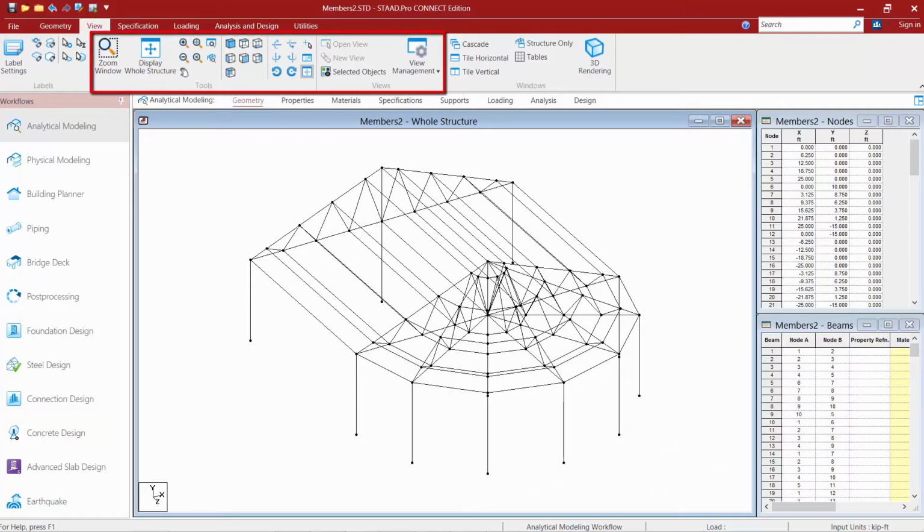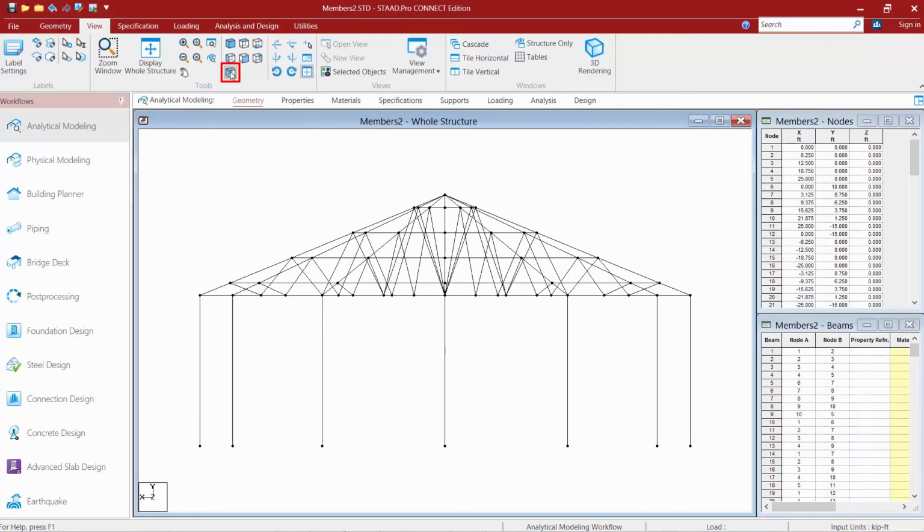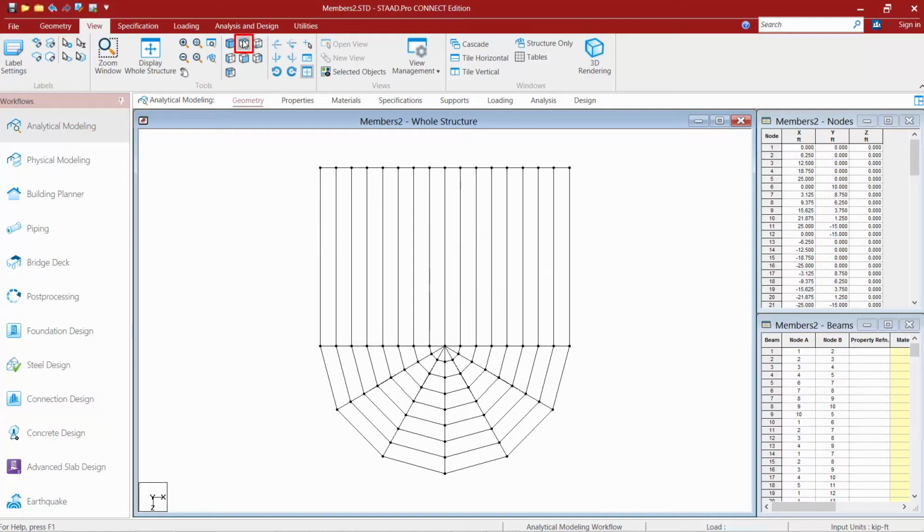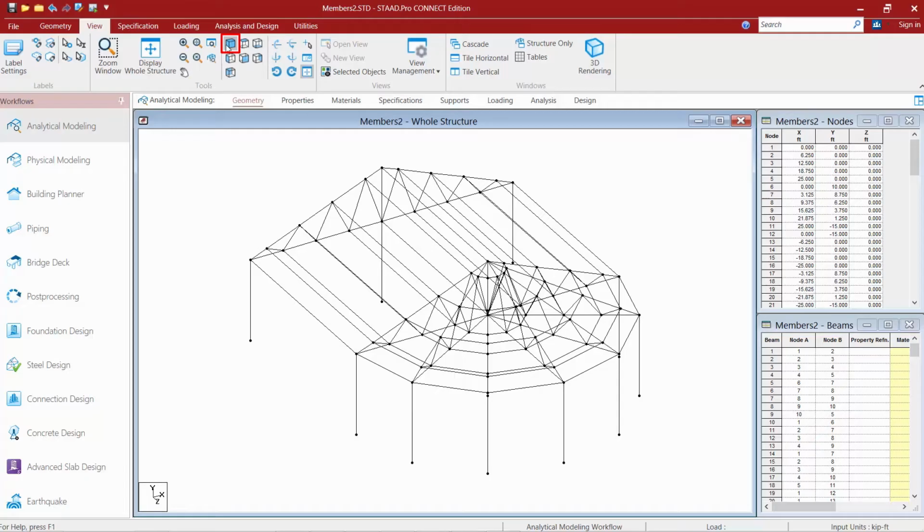In addition to controlling the labels, you can also control the perspective on your screen. What we're looking at right now is the isometric view, but we can select the different views of the structure using the tools area. For example, if we wanted to view an elevation of the structure, we could do that, or maybe even a plan view. If we want to go back, we can always view the perspective.